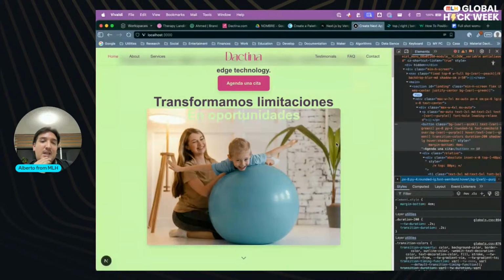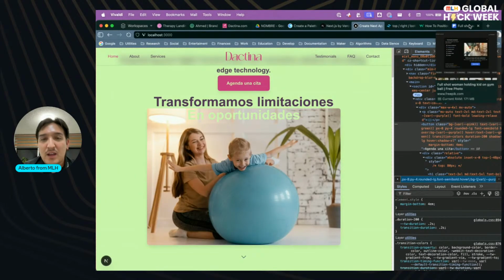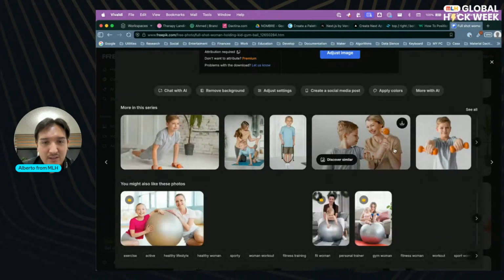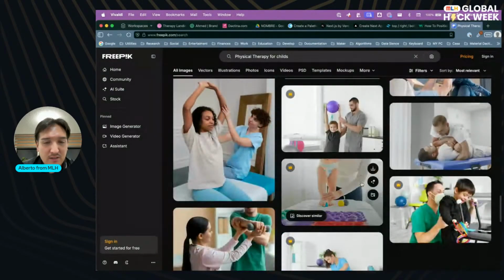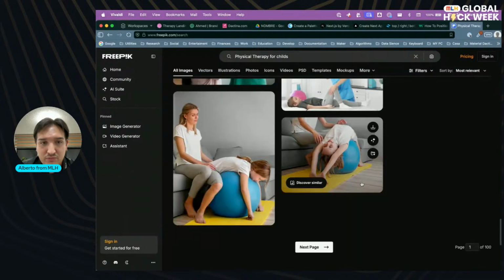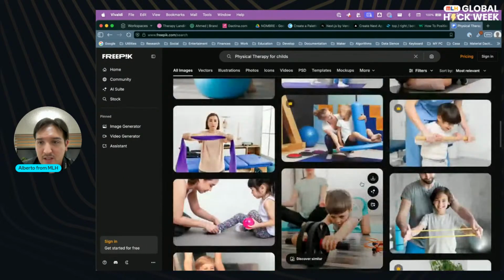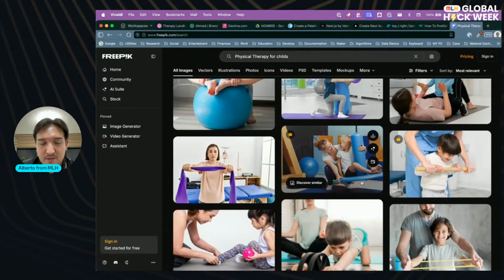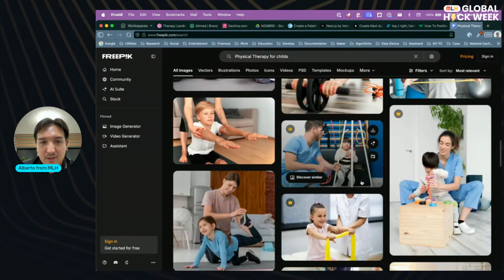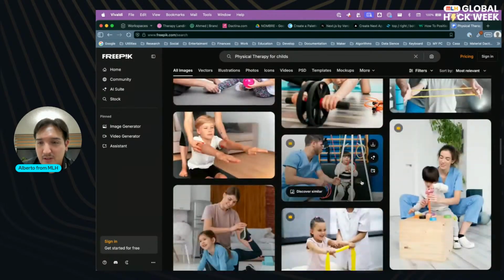Now, let me see if I can find a not that colorful image, something with a lighter background. No, I mean with a darker background.